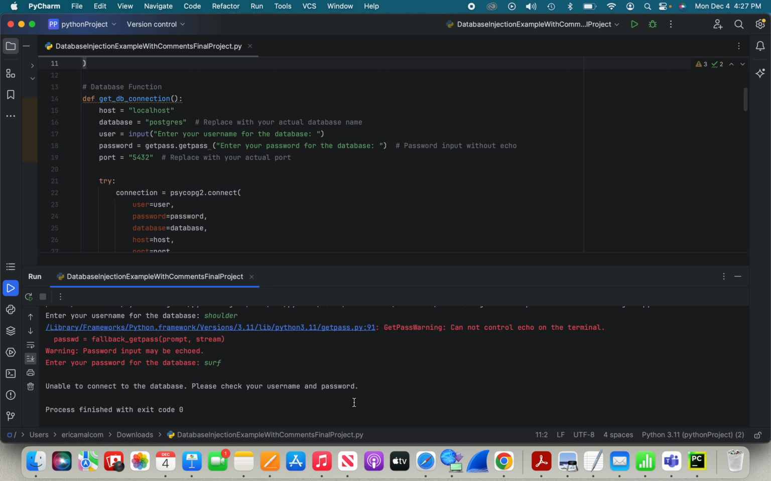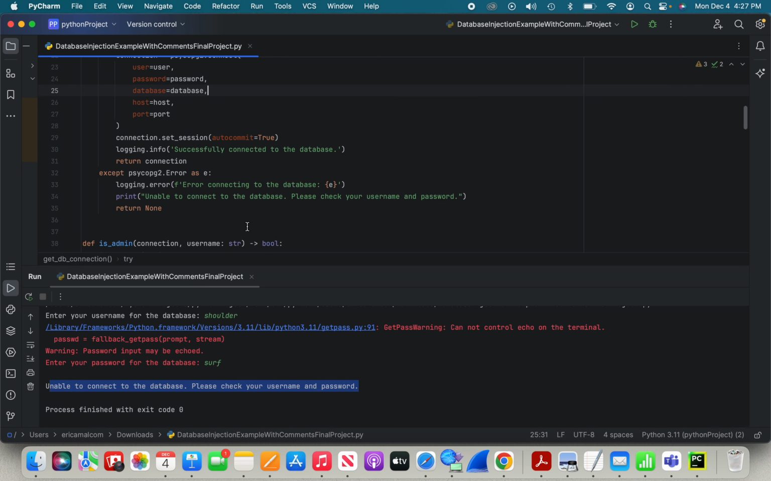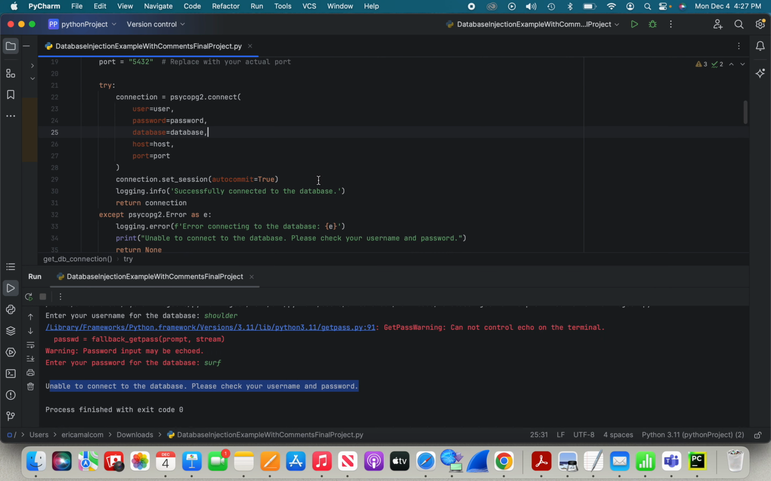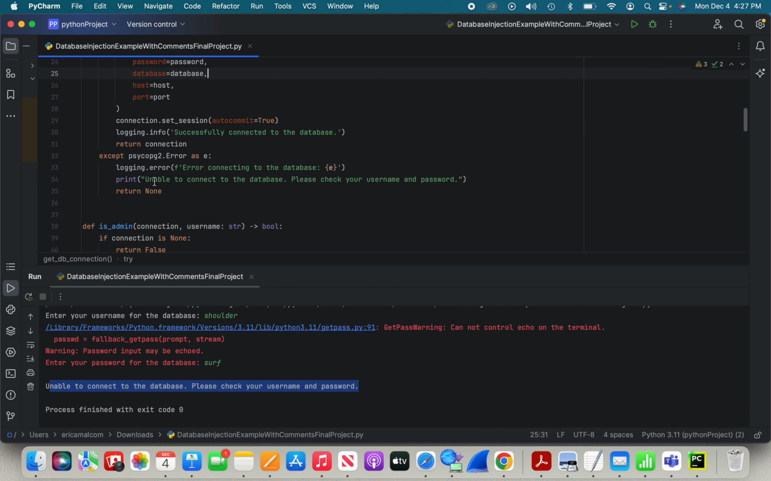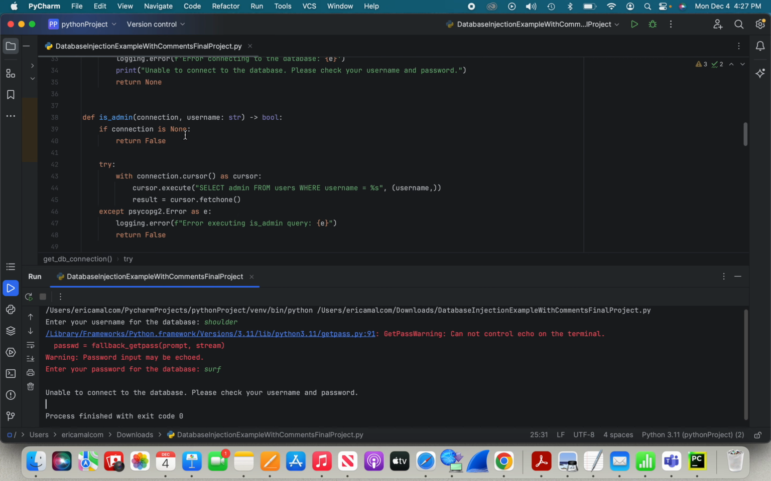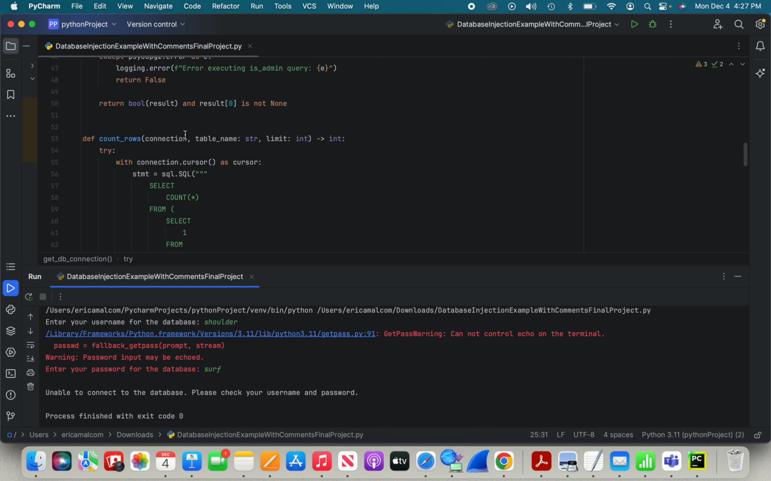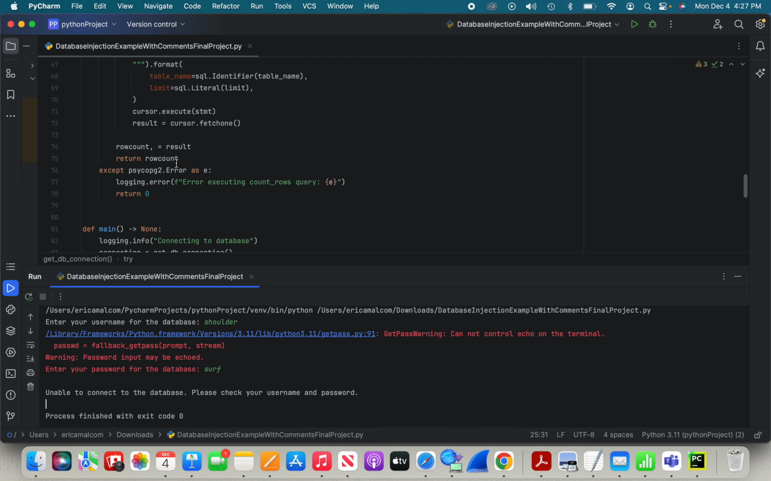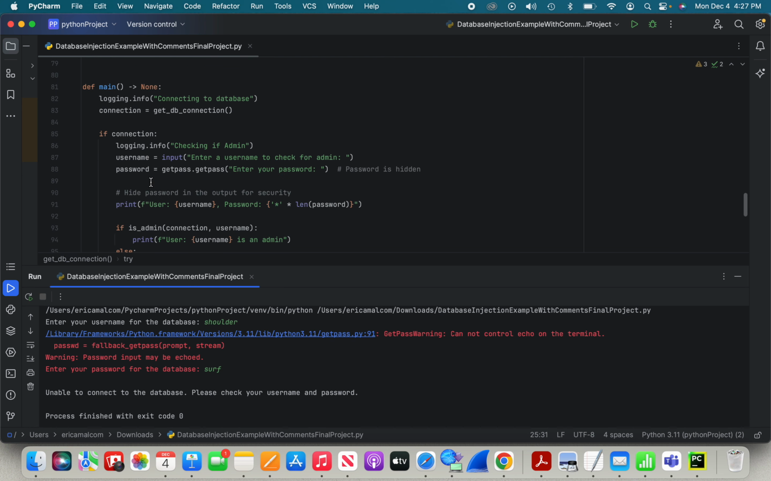But yeah, so right here, the error message says unable to connect to the database. Please check your username and password. So right here, I have if your password and or username is not entered correctly, it will print unable to connect to the database. Please check your username and password. So here I put both of them incorrectly. And again, it was unable to connect. And then it finished with a code 0. I have all of mine set to finish with a code 0, return 0.